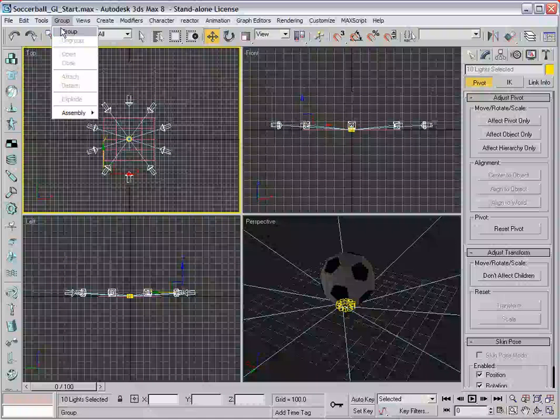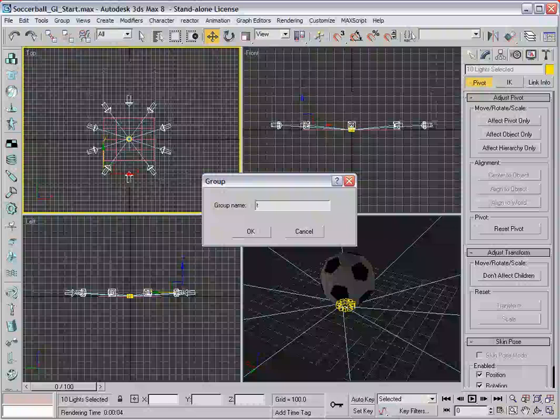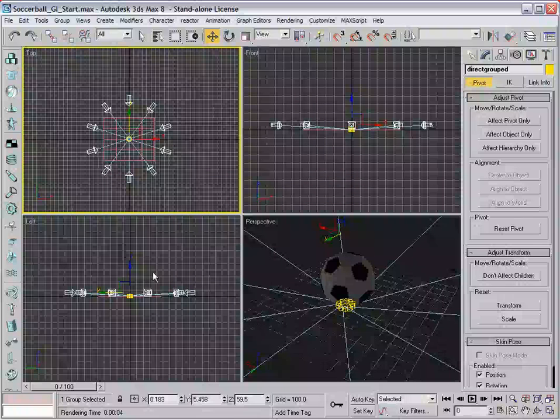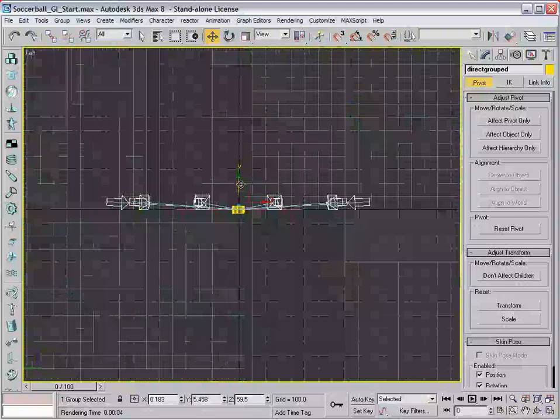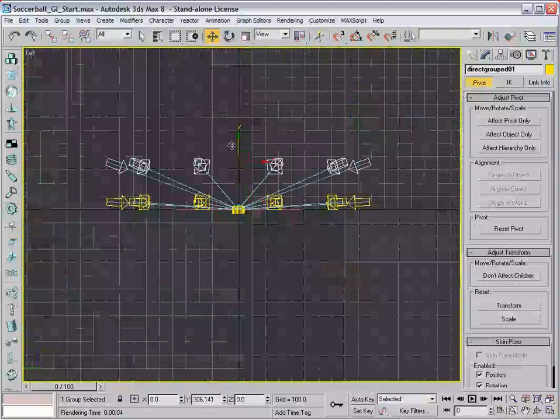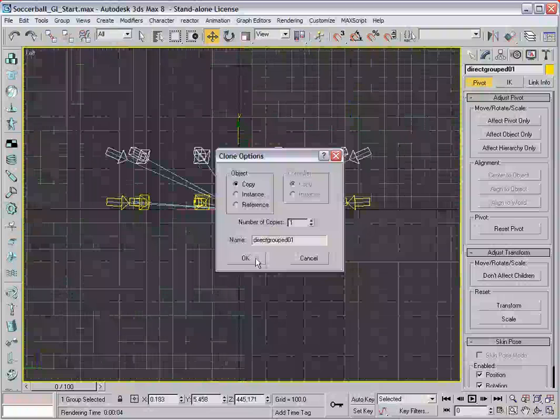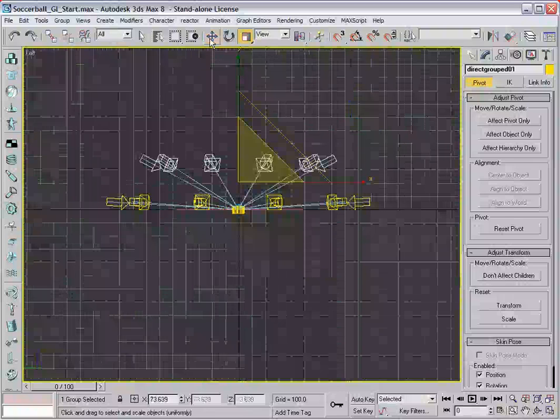So we're going to group, call it direct grouped. Boom. Again, going to the side view, we're going to duplicate, then scale. One more time.